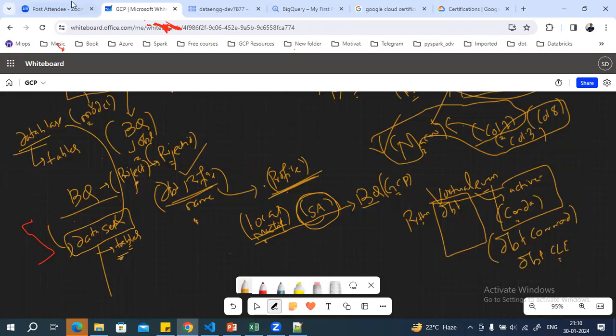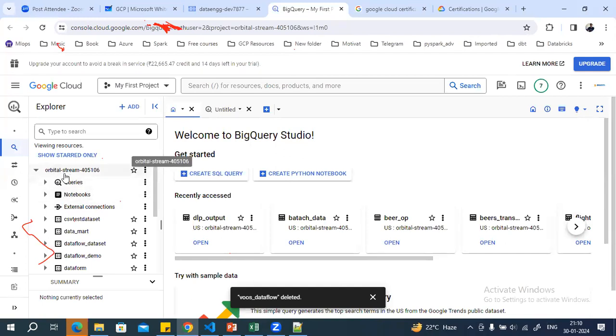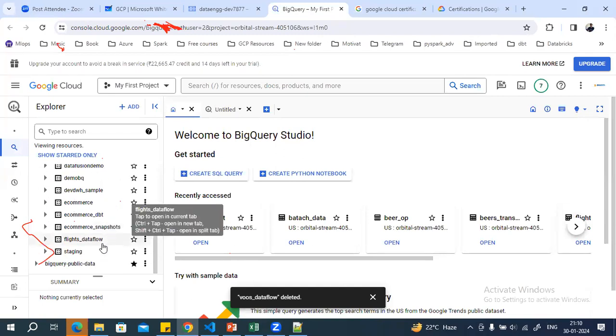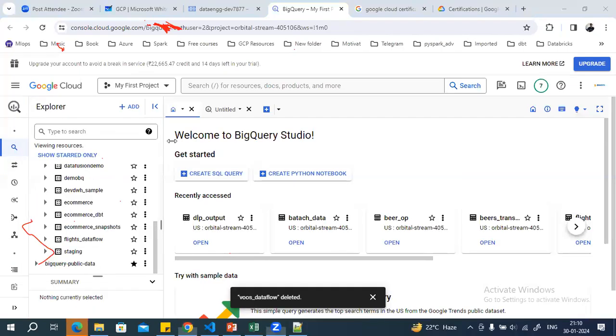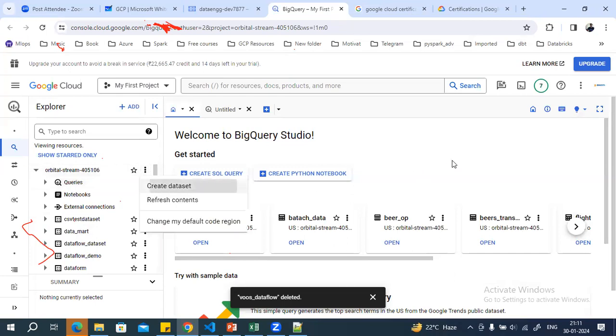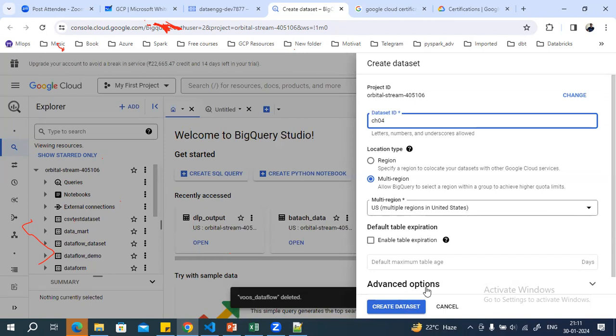So here you will see in the BigQuery, this is my project name. I have my data set. I have not created this data set, the data set which I am using here, CH4. Let me create this data set. I will create the data set in the BigQuery. On the BigQuery console, I will create the data set.